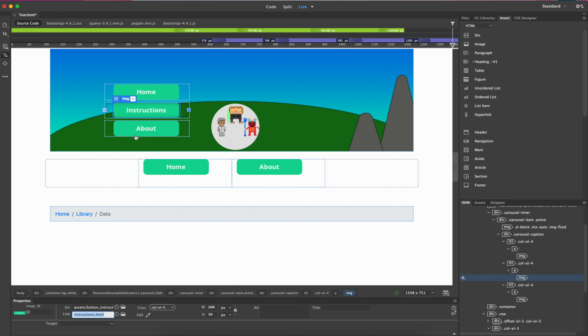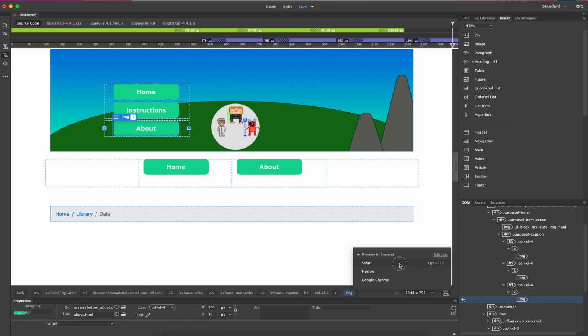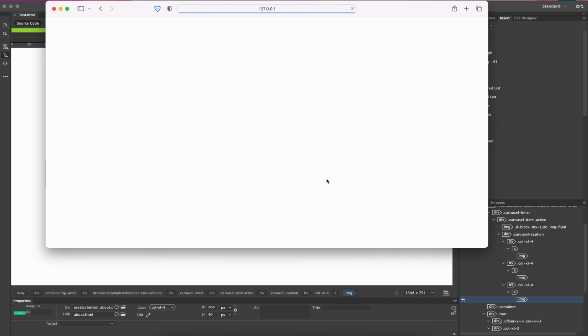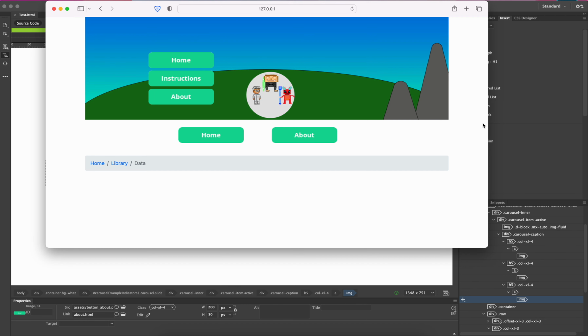And then this one will be about.html. So if I click on it again, okay, don't forget to press enter after you've done that. Right, so if we preview this again, let's preview it in Safari. You can see, look, the buttons are there, and that looks pretty nice.